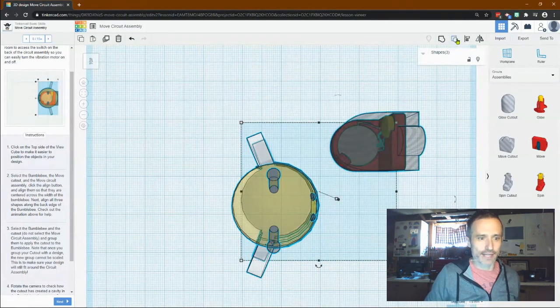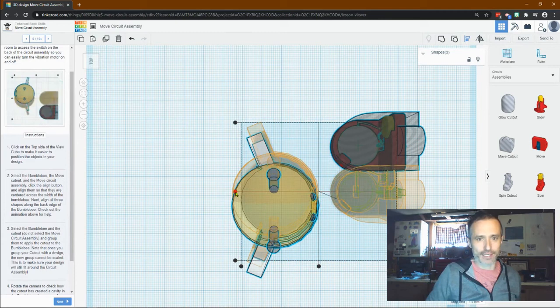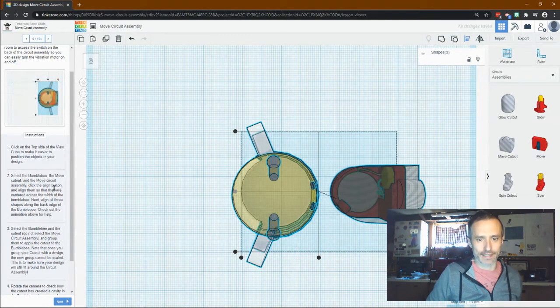So you can just click and drag. Click the align button and align them so they are centered across the width of the bumblebee. So we click right here, right? And it aligns it right there.